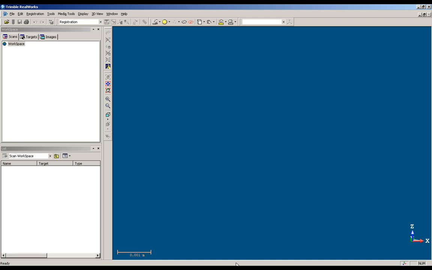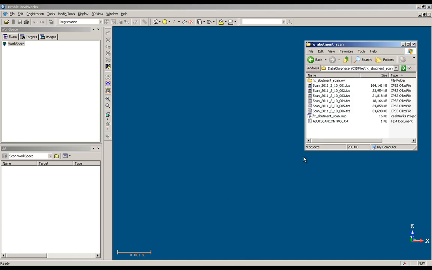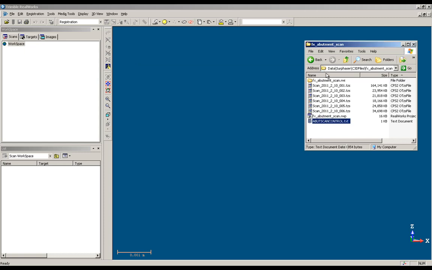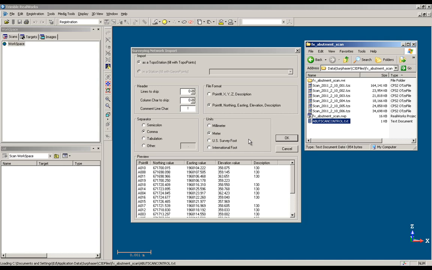We can then import our control coordinates simply by browsing to the folder that contains the comma delimited text file with our control coordinates. To verify that the file is correct, we can open it up and examine it first. You can see that we have the point name, northing, easting, elevation, and a feature code if we have one. And to import it into RealWorks, we can simply click, drag, and drop the file into RealWorks.